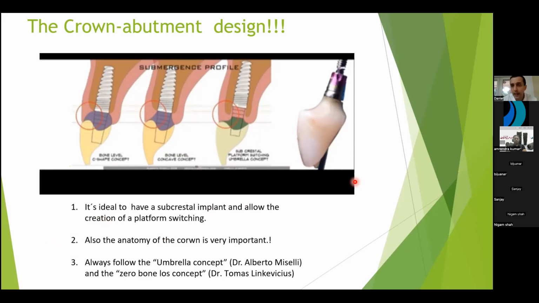Also, regarding the anatomy of the crown, in order to protect that area, which is normally where the thin bone is on the buccal aspect of the implant, it is important to place it palatally and get this type of C-shaped crown. And you can check all these concepts if you follow the umbrella concept that is perfectly described by Dr. Alberto Miselli, and, as I said, in the zero bone loss concept of Thomas Linkevicius.